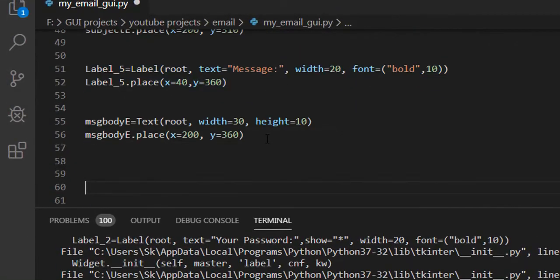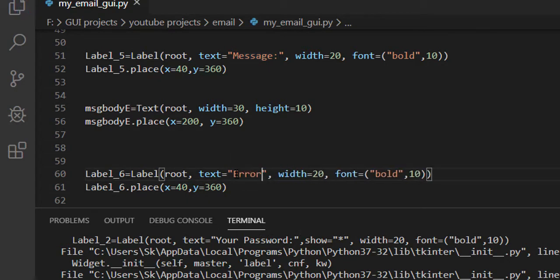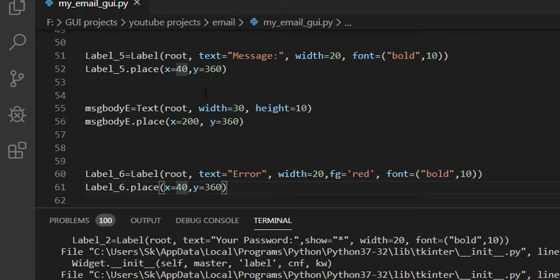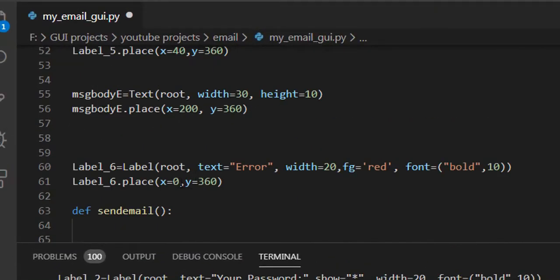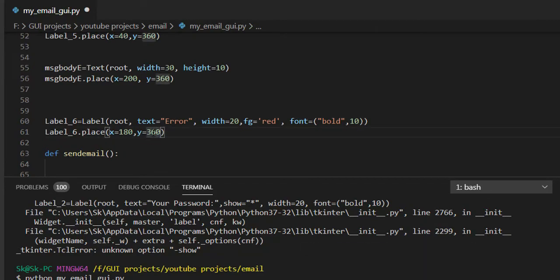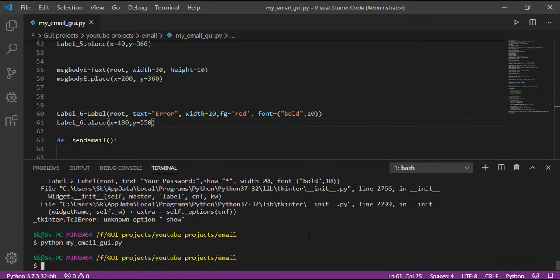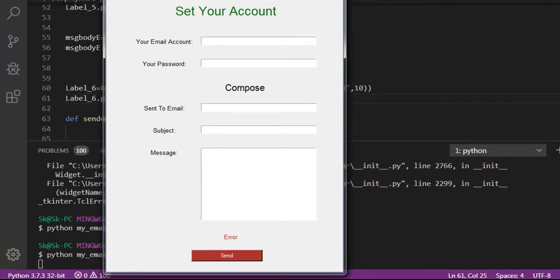Now I copy the label type and then paste it, and set the label text to 6, and we want it to appear when we get our error, and the label should be in a red color. Okay, and the position of this label, let me check, 180, 180 and then above the button, so it's 550. Let's see. Okay, we get our error message.